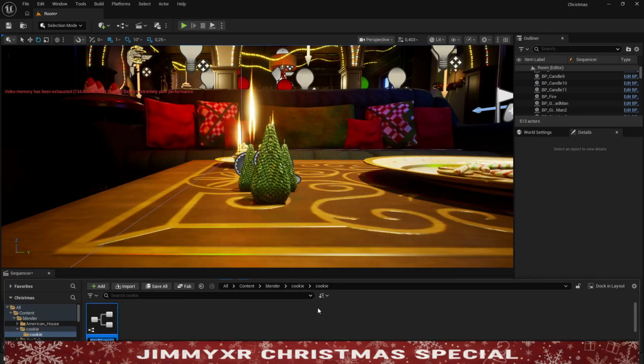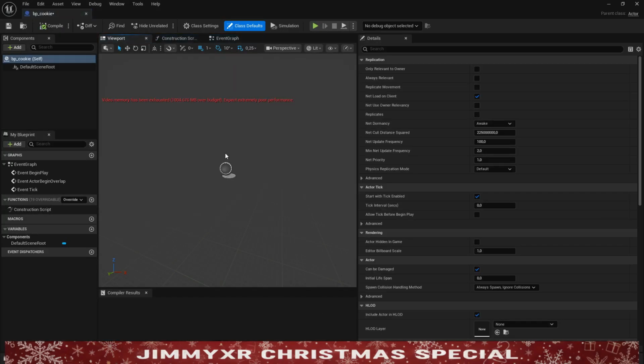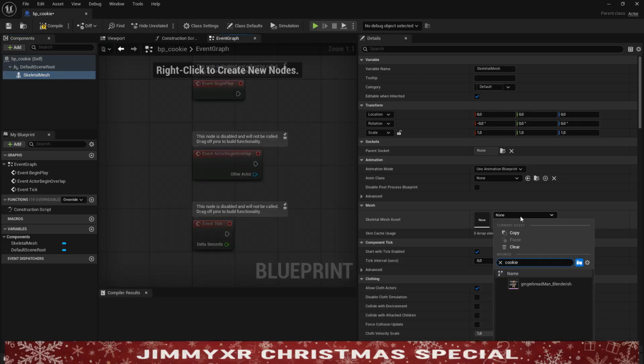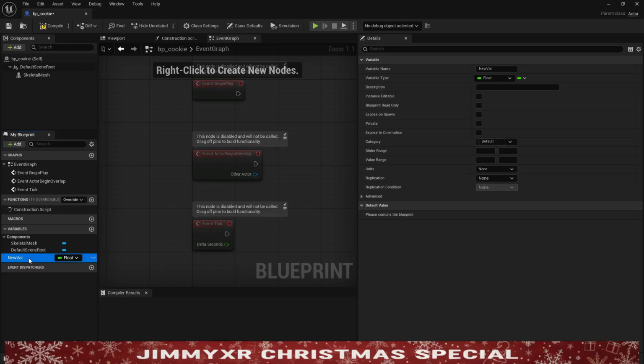An actor will work perfectly for this. In the top left corner, we'll add a skeleton mesh component and assign the gingerbread cookie to it. Next, head over to the event graph. We need to create two float variables to drive the eyebrows and the mouth. To make sure these are accessible later, we must check both instance editable and expose to cinematics.